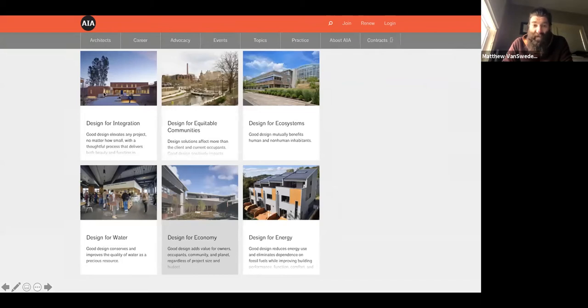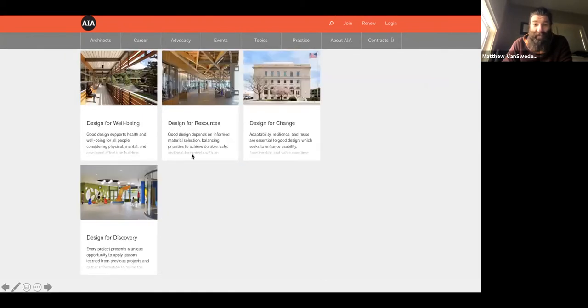Last month we did design for integration. We had a team from Integrated talk about the Highlands project. We're doing this out of order, and maybe it's wisdom, maybe it's folly, I'm not entirely sure yet, but we're going to skip all the way to the end for this one and talk about design for discovery. So last month it was design for integration.